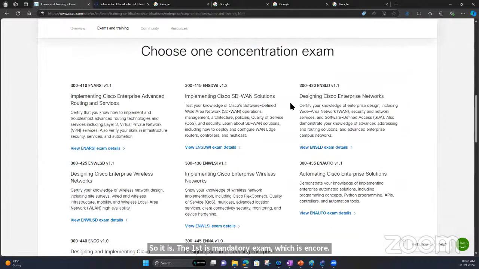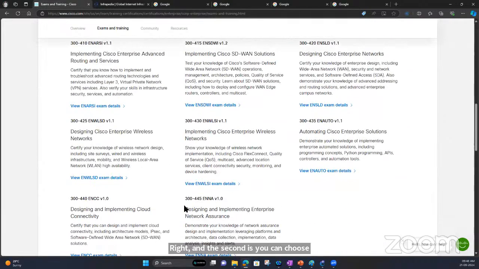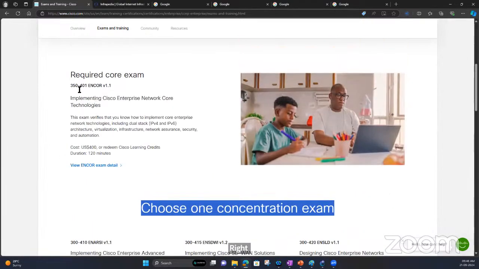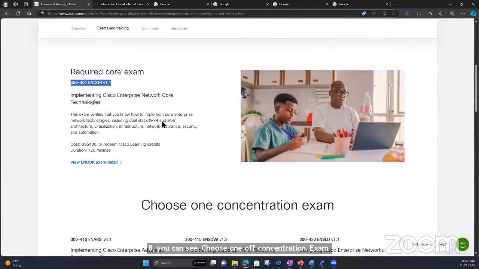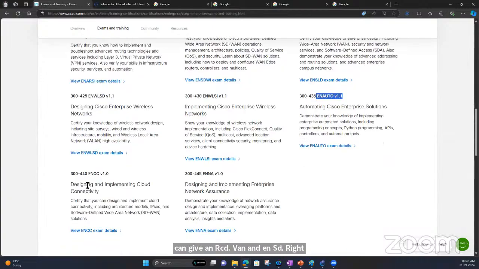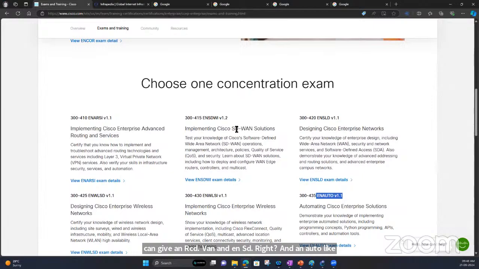And the second is, you can choose from all these exams. You can choose one concentration exam. One is ENCOR, which is mandatory, and the second you can give ENARSI, ENSLD, ENWLSD, and ENAUTO, like that. So you can give any of the specific exams. If you want to go for the specific SD-WAN technologies, you can go for this.